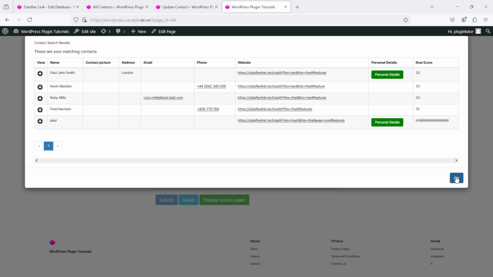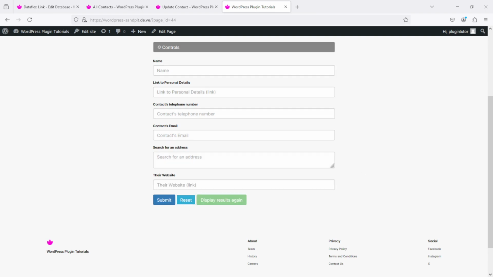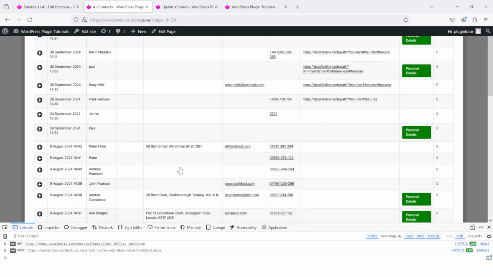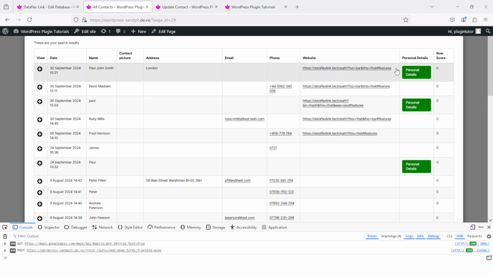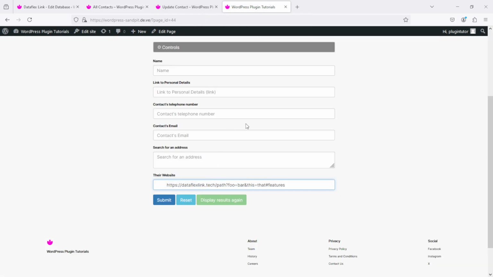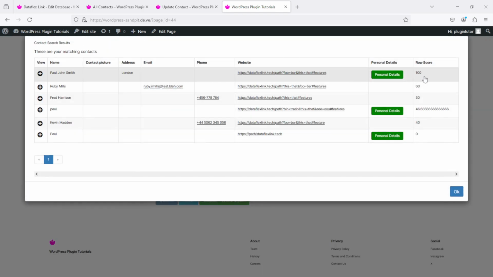So let's do what I just stated I would do and look at an absolute match to the URL. So I'm going to reset this and I'm going to copy something, and we'll paste this in here. Let's, instead of copying from there, why don't I just copy from here so you know, get all my contacts. Let's copy, let's get it there, and we'll copy this one. Copy, and in our search, I'm going to paste that straight in there. There we go, Paul John Smith gets a score of 100.